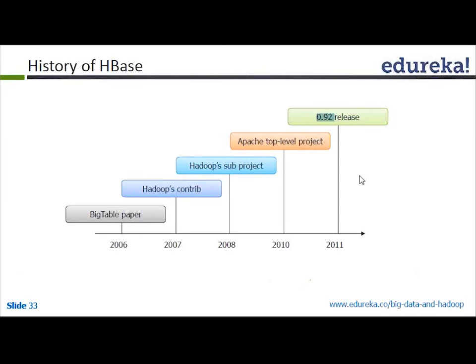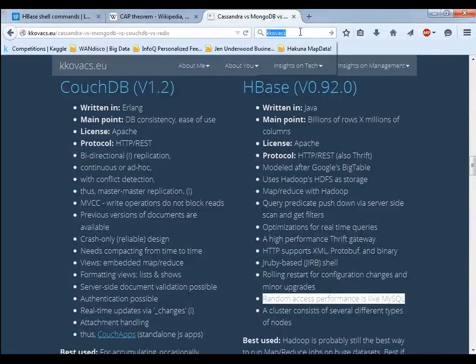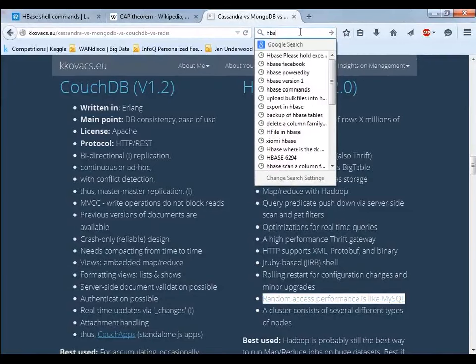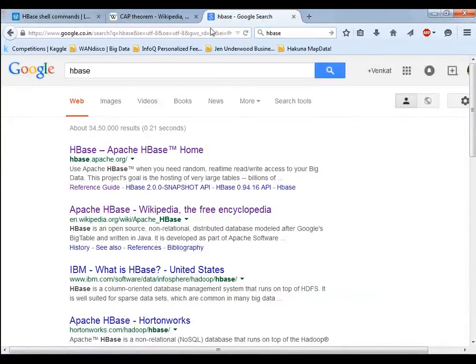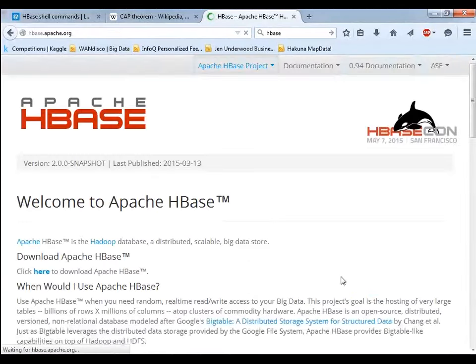In 2011 it was 0.92, and in 2015 version 1 of HBase has come. If you simply search for HBase, the first release is already here. If you click on hbase.apache.org, you will see that version 1 was released about 2 to 3 weeks back.